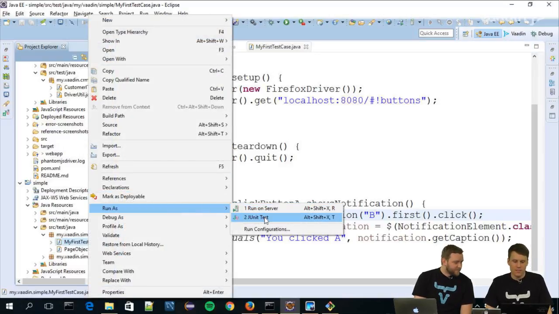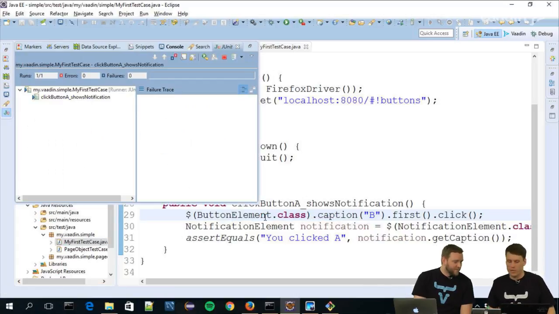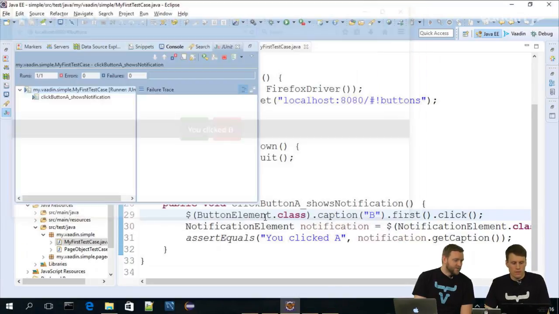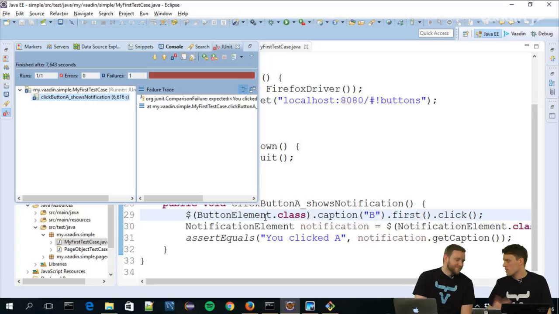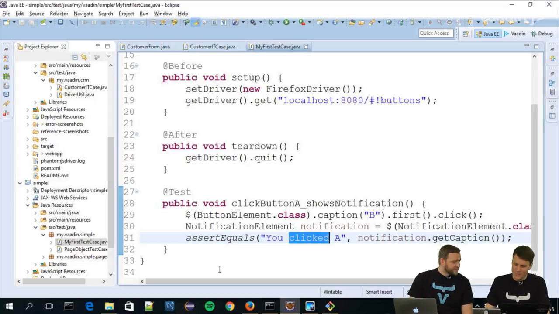Right. So let's see. I sneakily changed the selection for caption B. Okay. Okay, browser opens again. We can see it actually executing. All right. It clicked B. Okay. But I was expecting the message you clicked A, but it didn't. So yeah, right. You can see it actually tested the real application. Okay, pretty cool. Yeah.